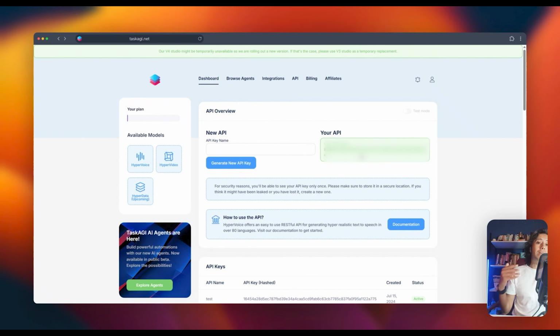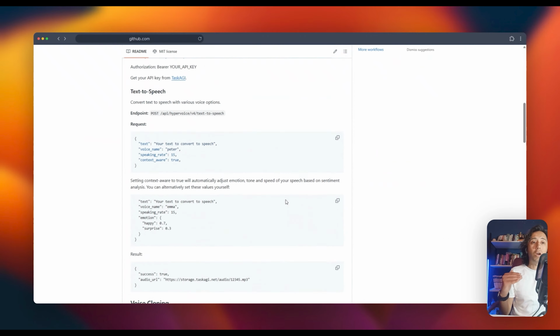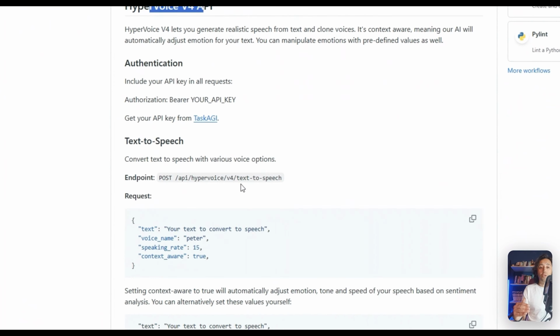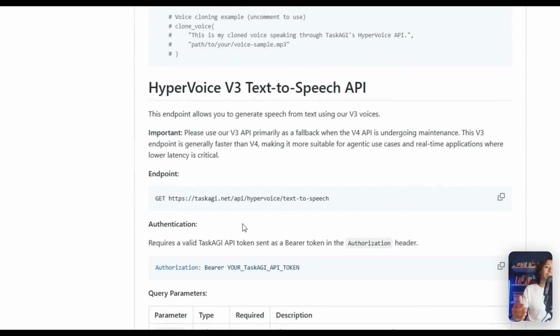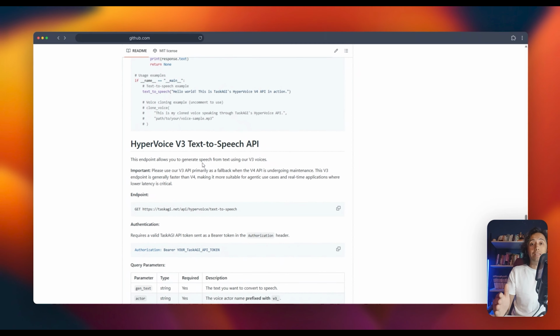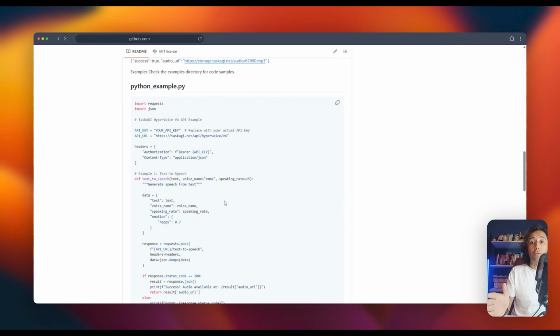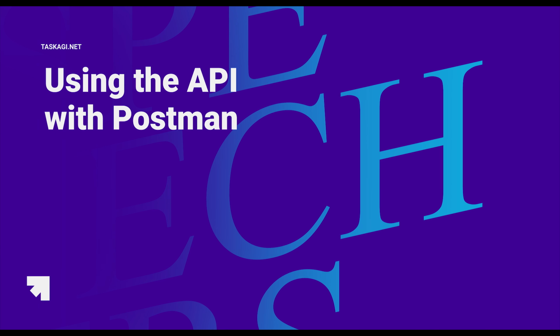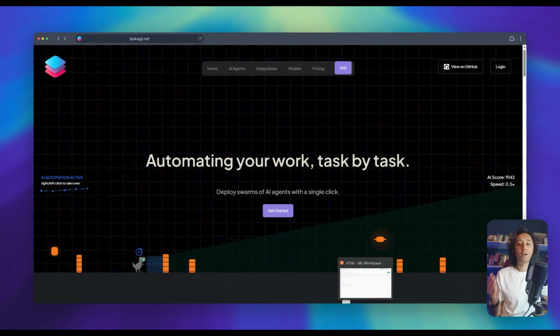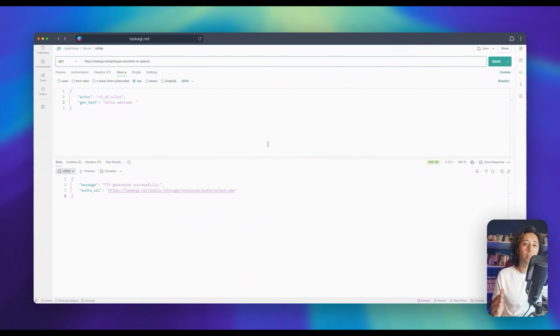Our API is incredibly easy to use, and you can find code samples for V4, voice cloning, as well as our V3 model on our GitHub page, along with code samples in multiple programming languages. Now I'm going to show you how to use the API using Postman, but you can easily adapt it to any programming language you might be using. Just check our code samples on GitHub or ask any AI to give you the transformed code.